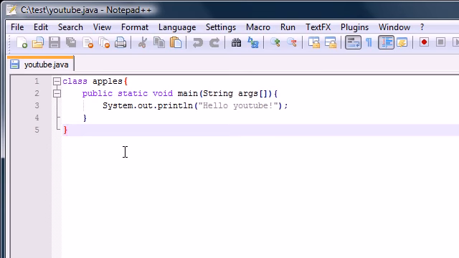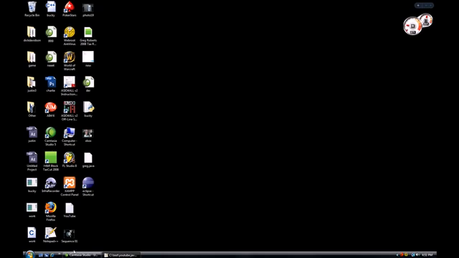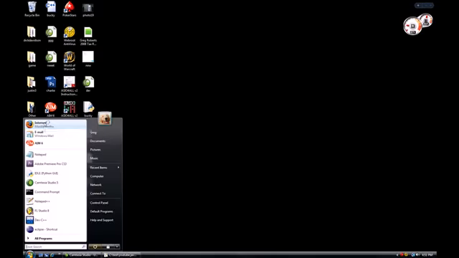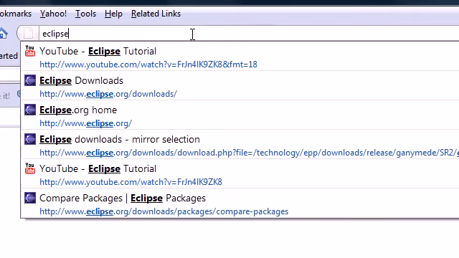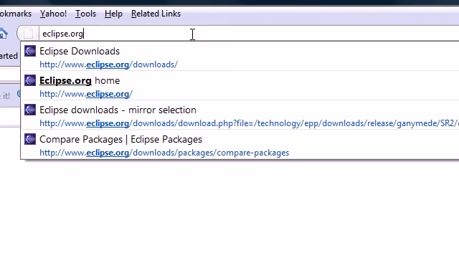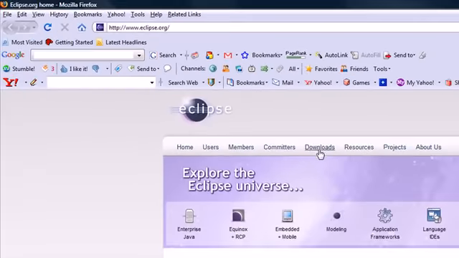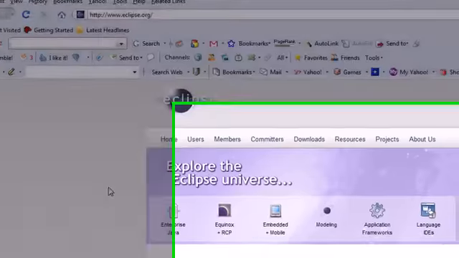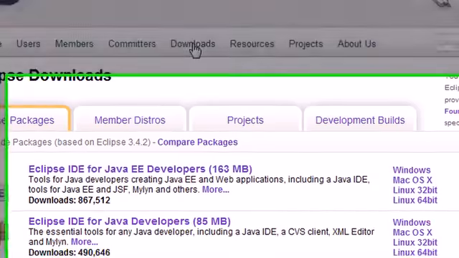So that's why we need to download something called an IDE, and I'm going to show you guys how to do that right now. Go ahead and open up your internet browser and go to eclipse.org. And Eclipse is pretty much a special text editor for only Java. So once this loads, on the main page you're going to see something called downloads. Go ahead and click downloads.